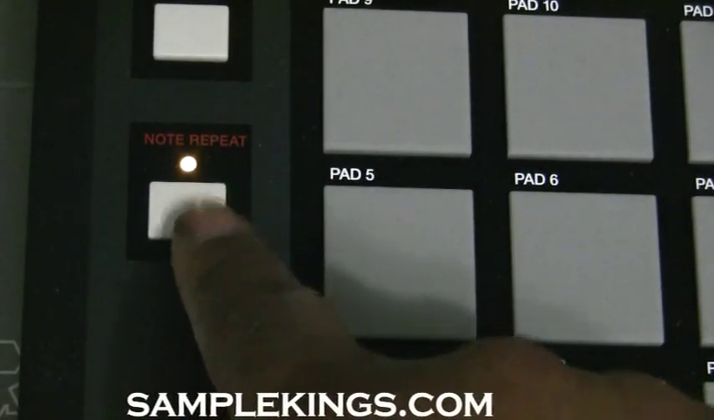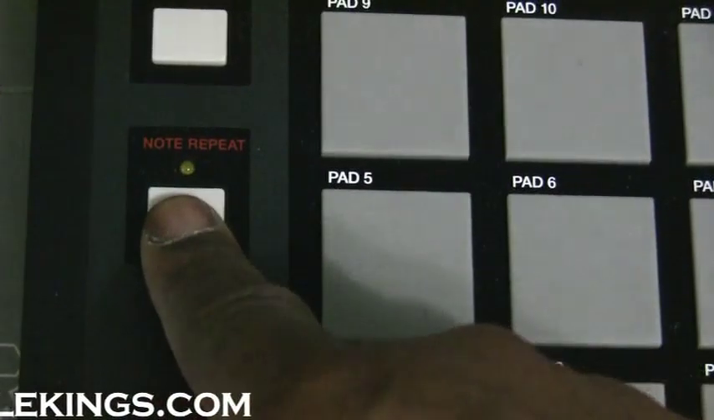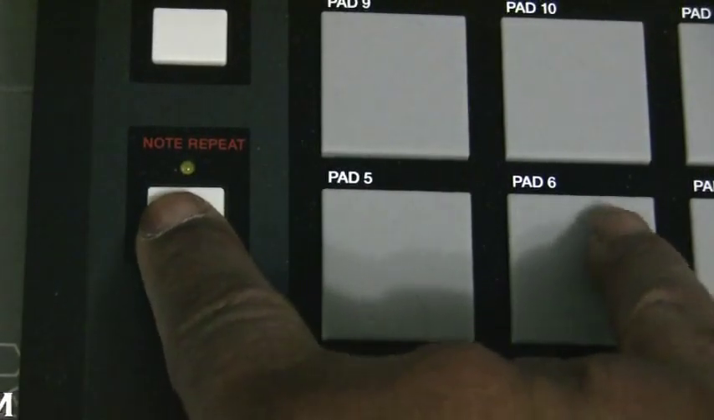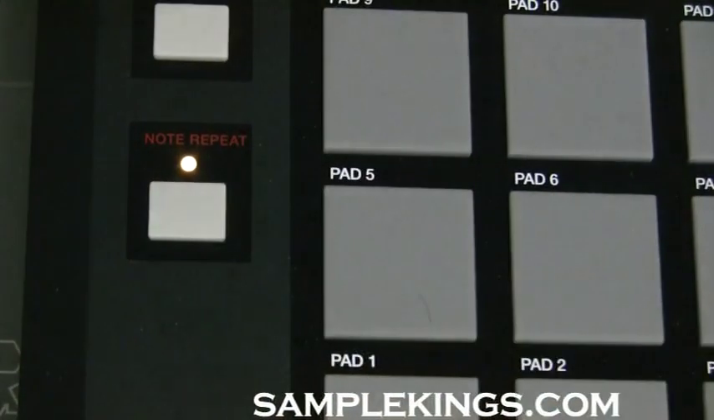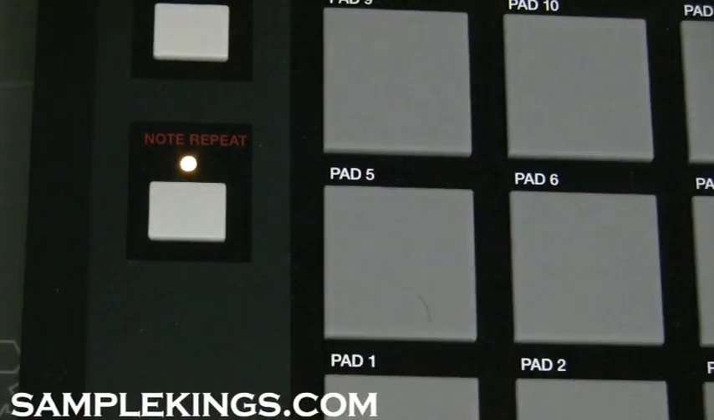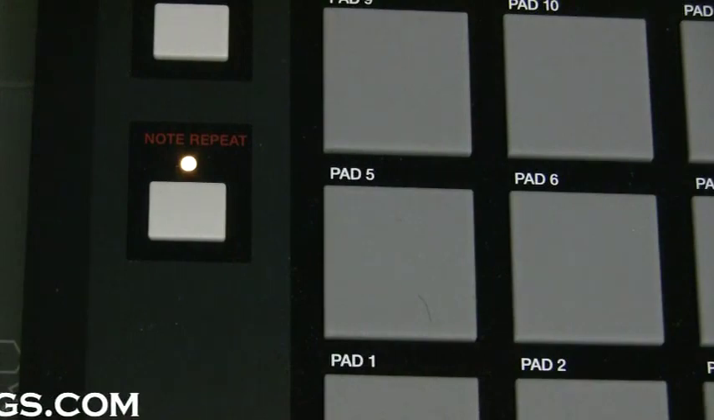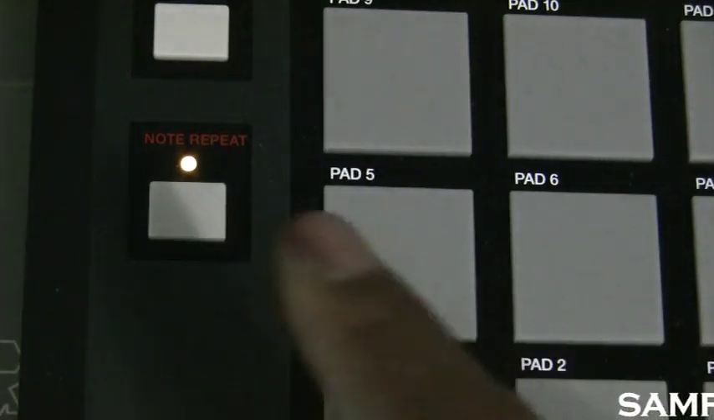And this latches, that latch. If I just hold it down like that, I have to hold the pad down at the same time. But if I latch it, I can just hold the pad down and it'll hold on because this is going to latch automatically. So when the light's on, we're in latch mode for the note repeat function.